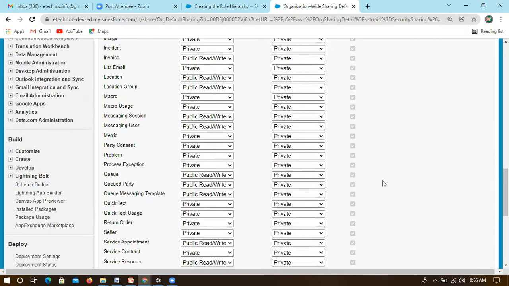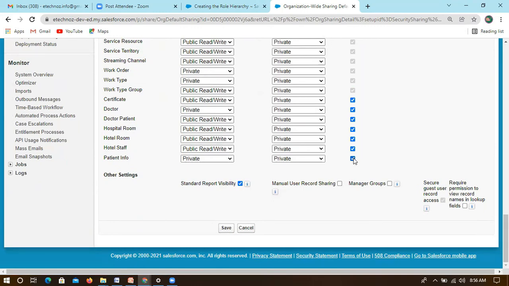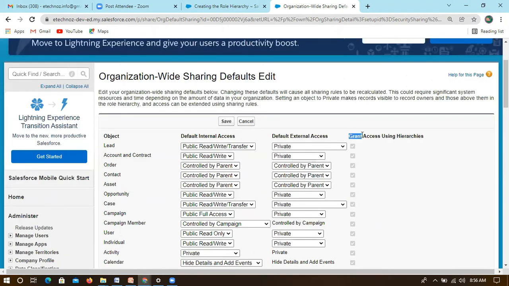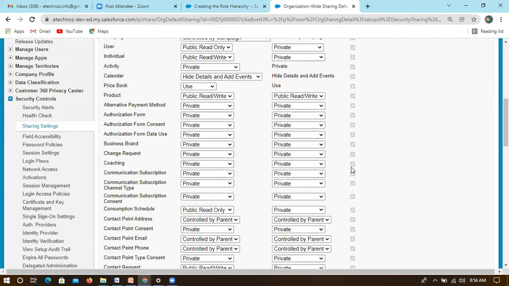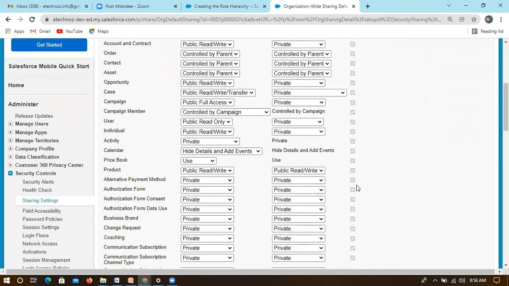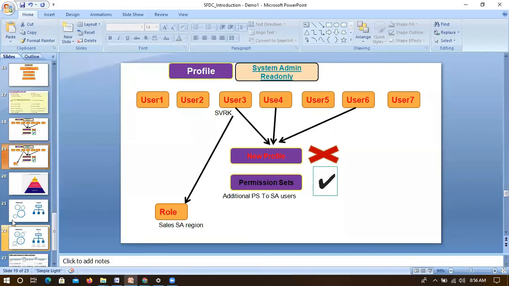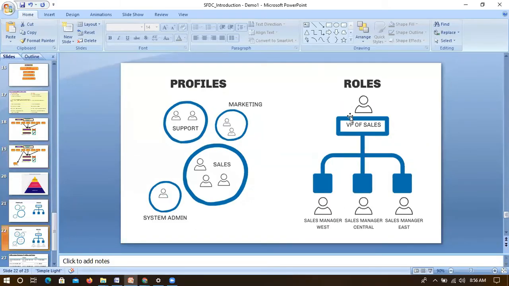Okay, and one more thing, here you have a checkbox, right? This checkbox is for the role hierarchy which we created just now. Roles, grant access using hierarchies. For all standard objects it is enabled, but for custom objects we have to enable it. What will it do? Grant access using hierarchies means, we have just created one role, so let's consider VP of sales. It is applicable when we enable this.